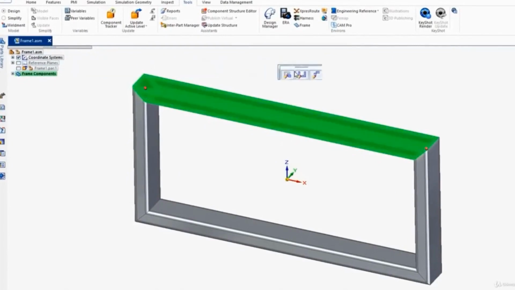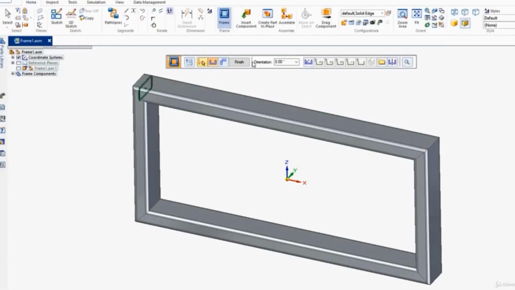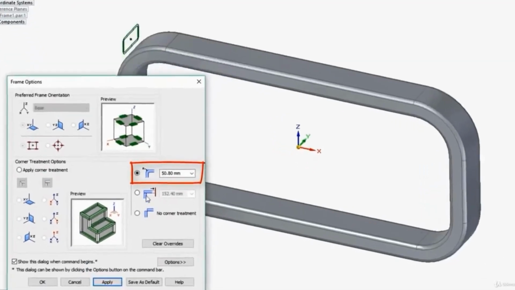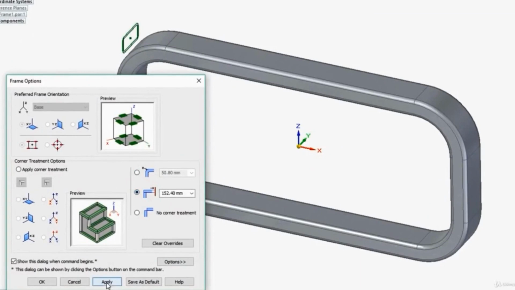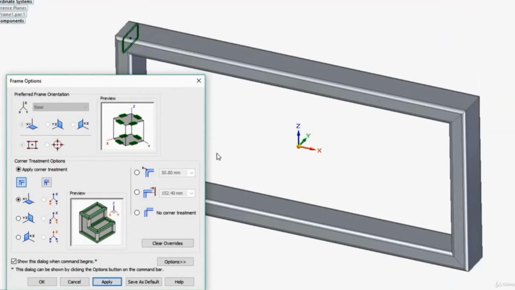Now this form comes back, and if I click on the middle, edit cross sections for example, now I know this form is actually referring to this piece. So if I come back here to frame options and change this to round for example and hit apply, you see that takes effect. Same with this, the overhang. We can apply treatments again and go back to the default.